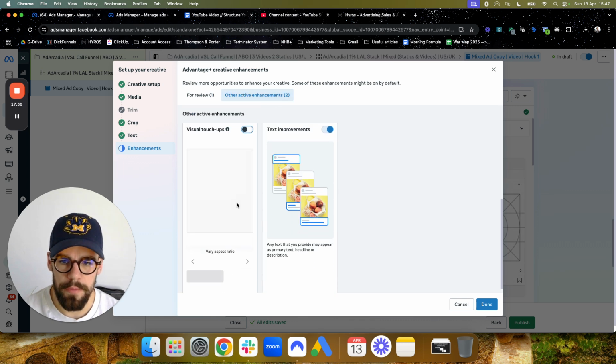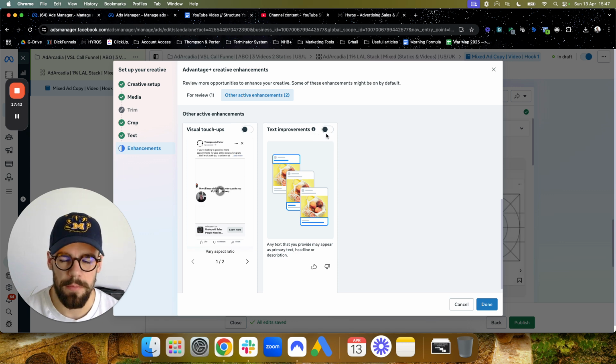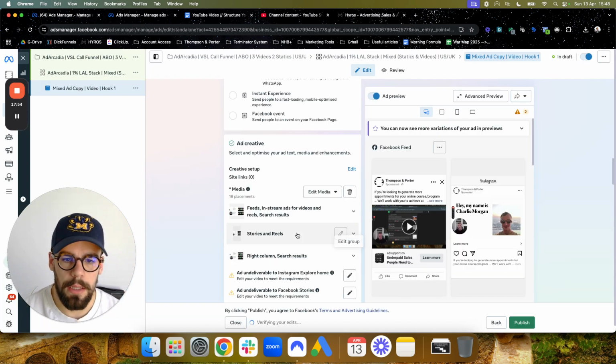Cool. Turn off visual touch-ups, text and text improvements for sure. So yeah, just always review these. Just make sure that they're turned off. Text improvements means they'll just go crazy with your copy and use a headline as the primary text and different stuff like that, which you don't want. The copy should be designed for where it's going to appear. So that's all done. Click done.